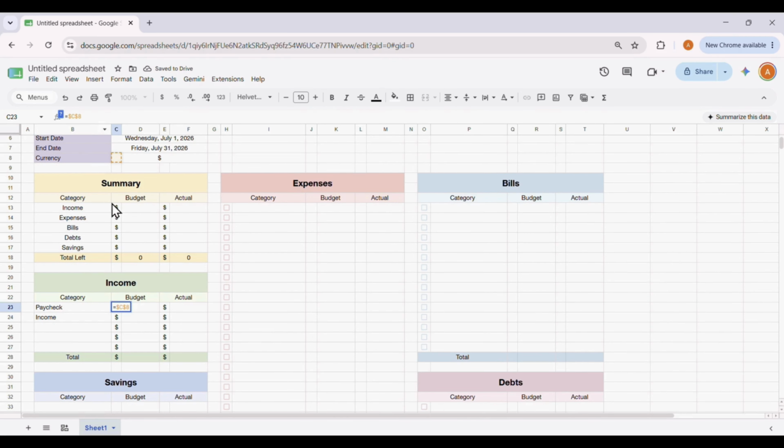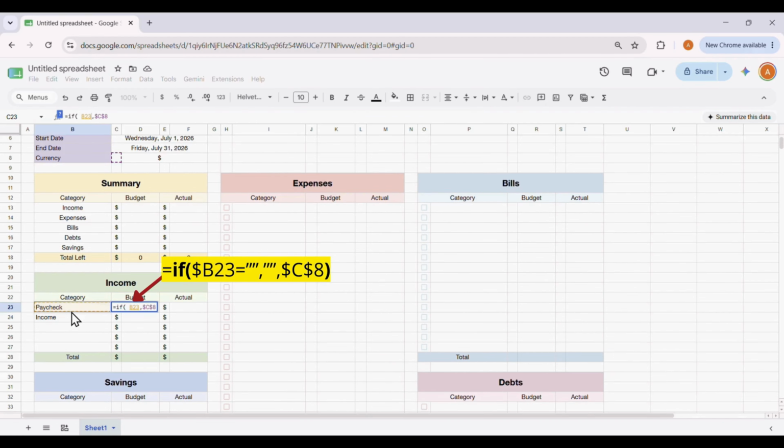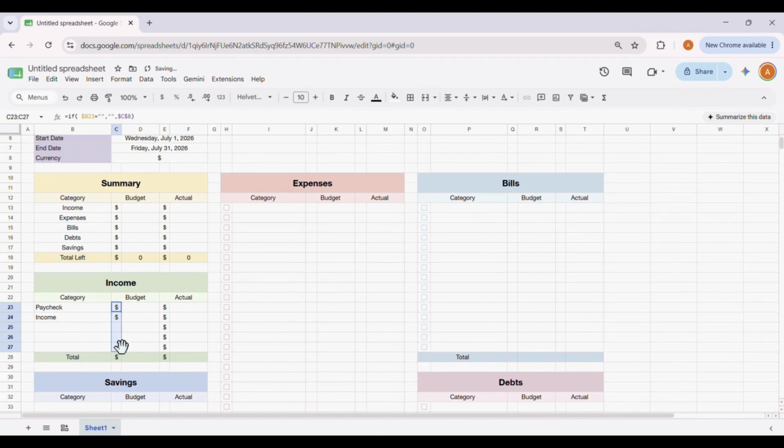Here we change the currency formula a little, because we want the currency to show up only when there is a category in column B, so change the formula to the one you see on the screen. Then copy this currency column and paste it into the budget column too, so it works the same way there.